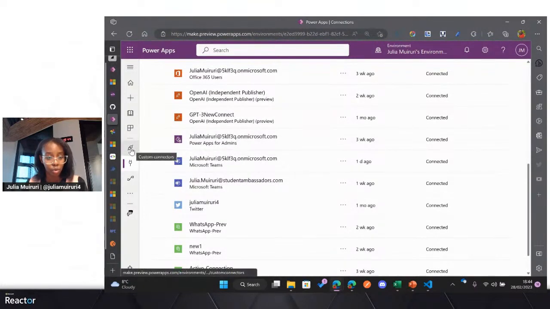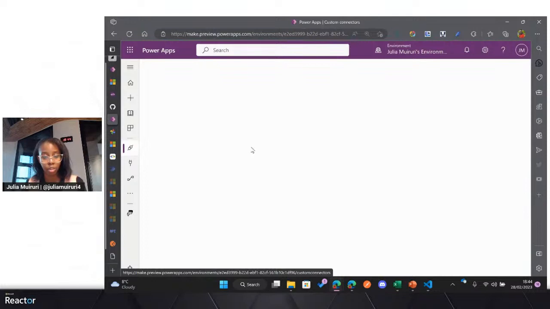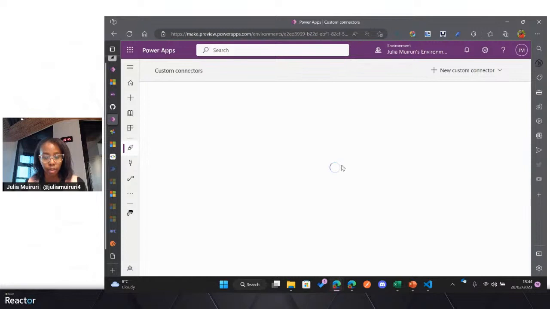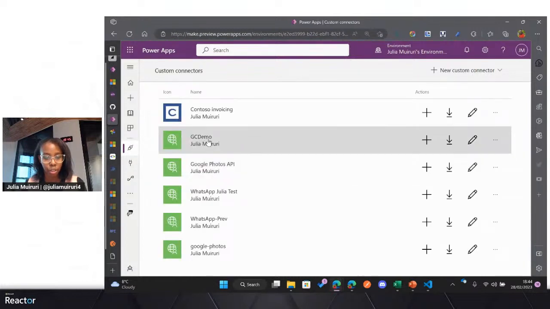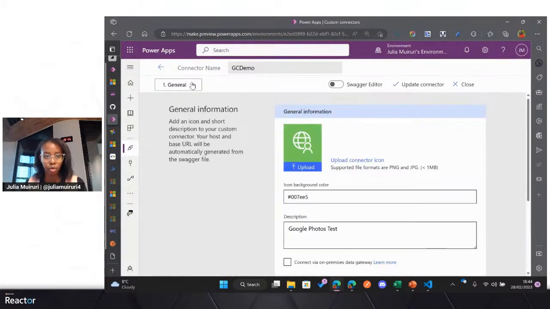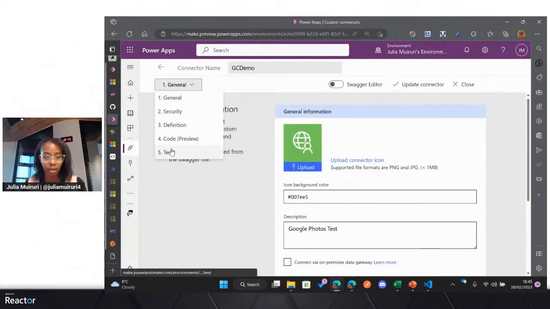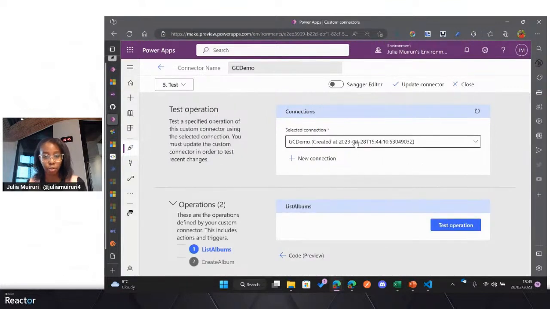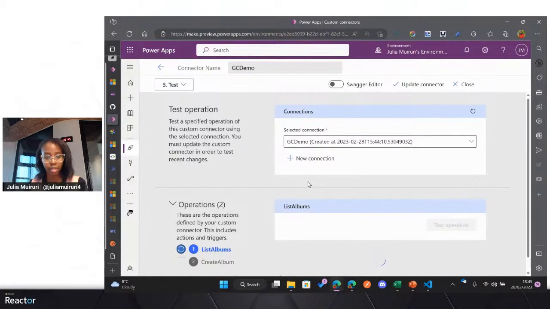So I'm going to go back to custom connectors, and then we would see the connector that we have just created. We'll give it a quick second to load. So we have our GC demo. I'm going to click the edit button, and then navigate to the test operation. From here, I can see that I have already created a connection, and I do have access to my 2 operations. So the first operation was, can I actually list the albums that are available in my Google Photos account? Let's test and see if that has been created.